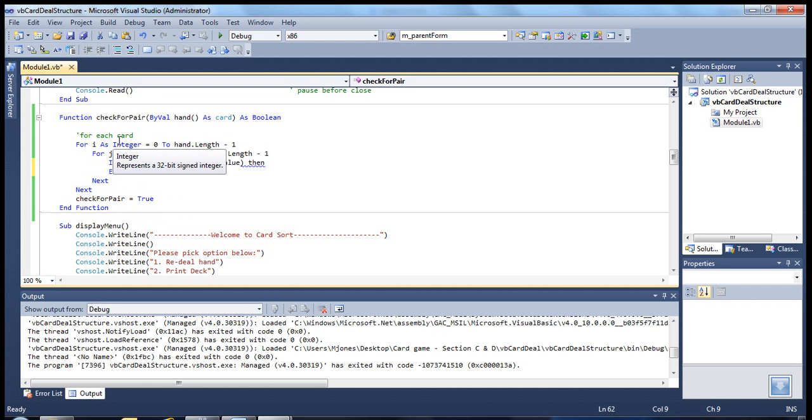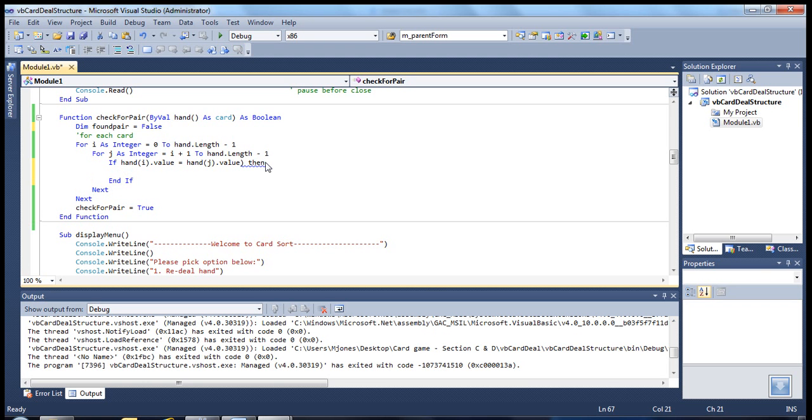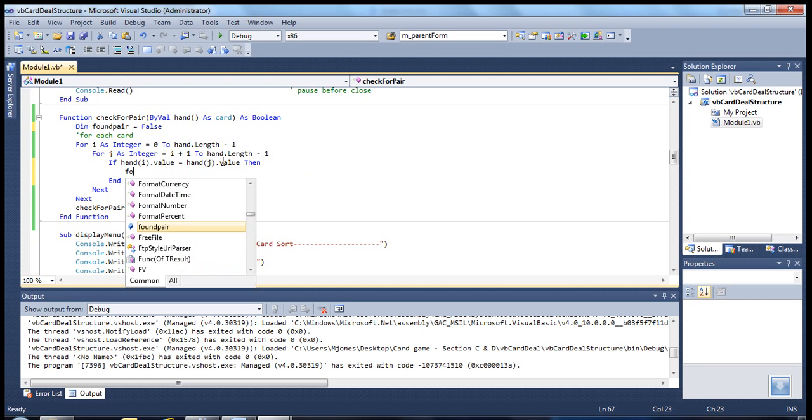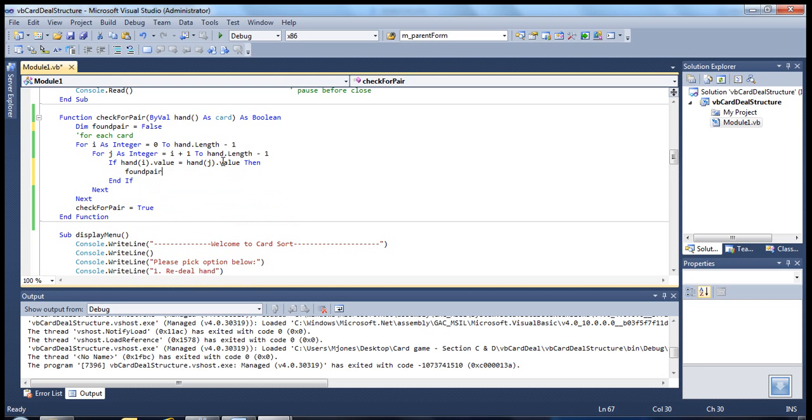Now, what I'm actually going to do to make it easy is I'm going to dim a variable called found pair, and this says equal to false. So if it goes through all of them and it doesn't find anything, then I want it to stay false. If it does find one at all, then I want it to make found pair equal to true. So it only changes found pair to true if it finds 2 cards that are matched, 2 different cards that have been matched.